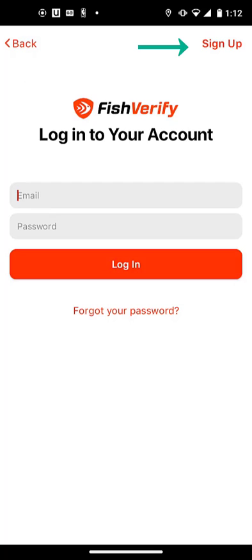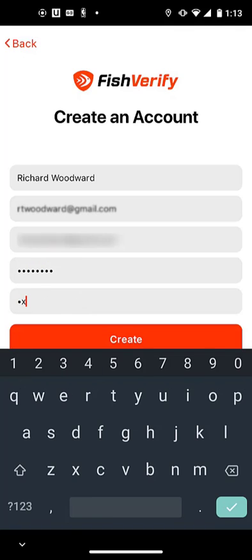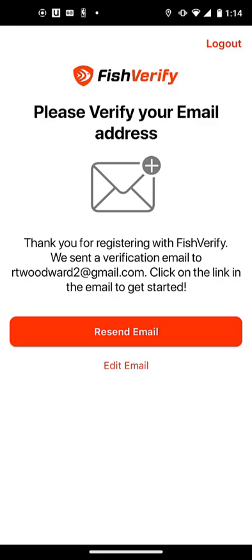Then you're going to need to click on Sign Up at the top right. Enter your name, your email address. Confirm your email address. Be sure to use the one that you used when you signed up for the app, and then push Create. You will then probably be taken to this screen that tells you you need to verify your email address. We're trying to eliminate this step.